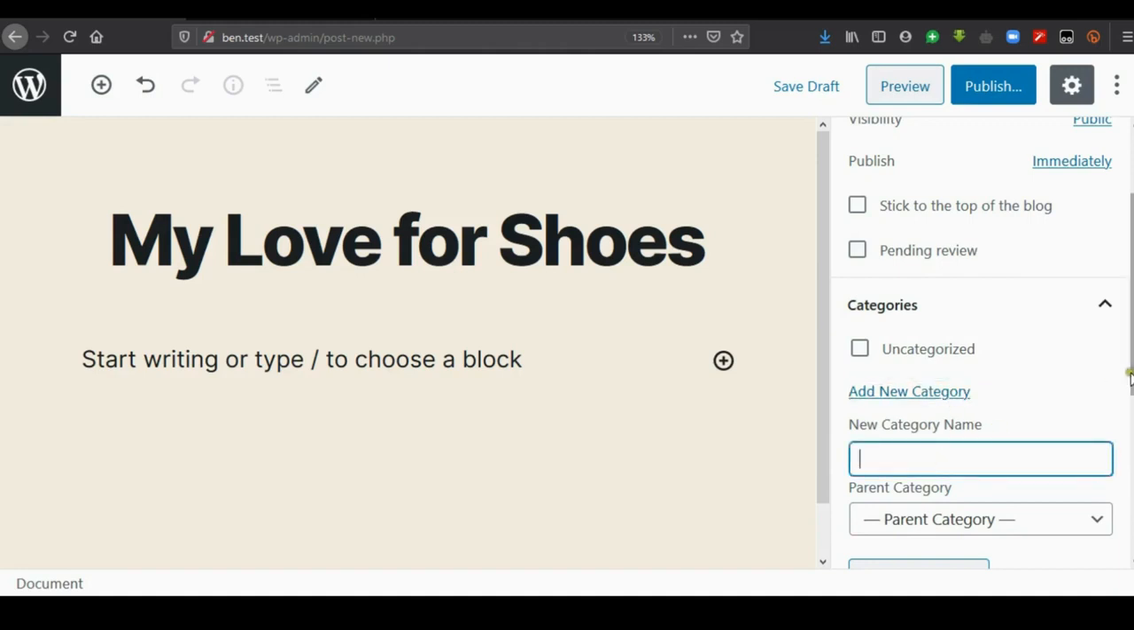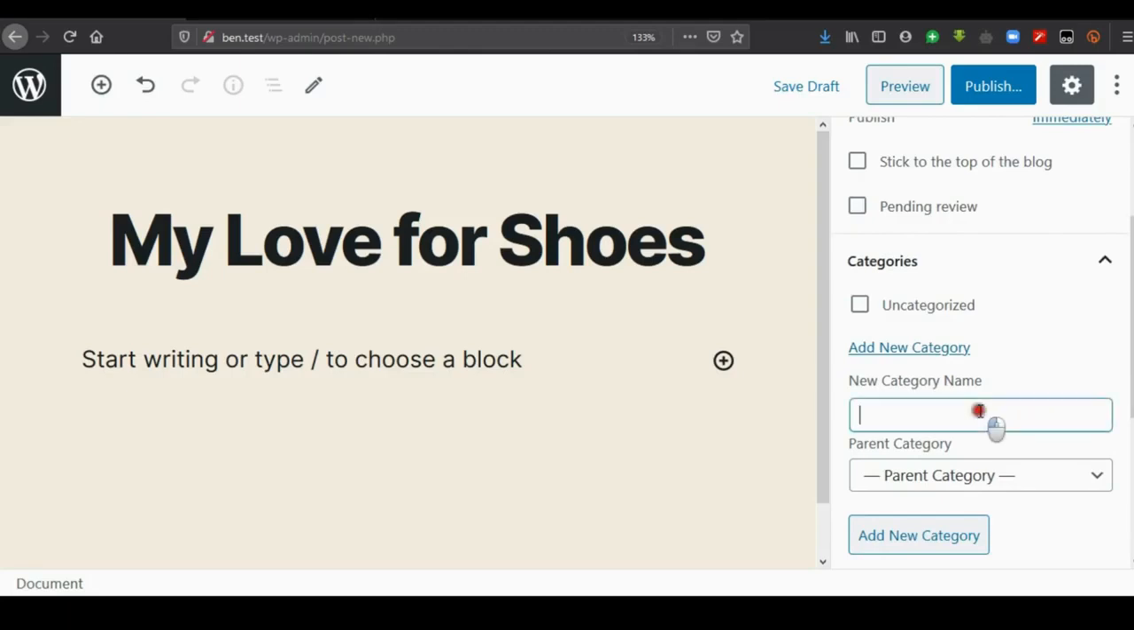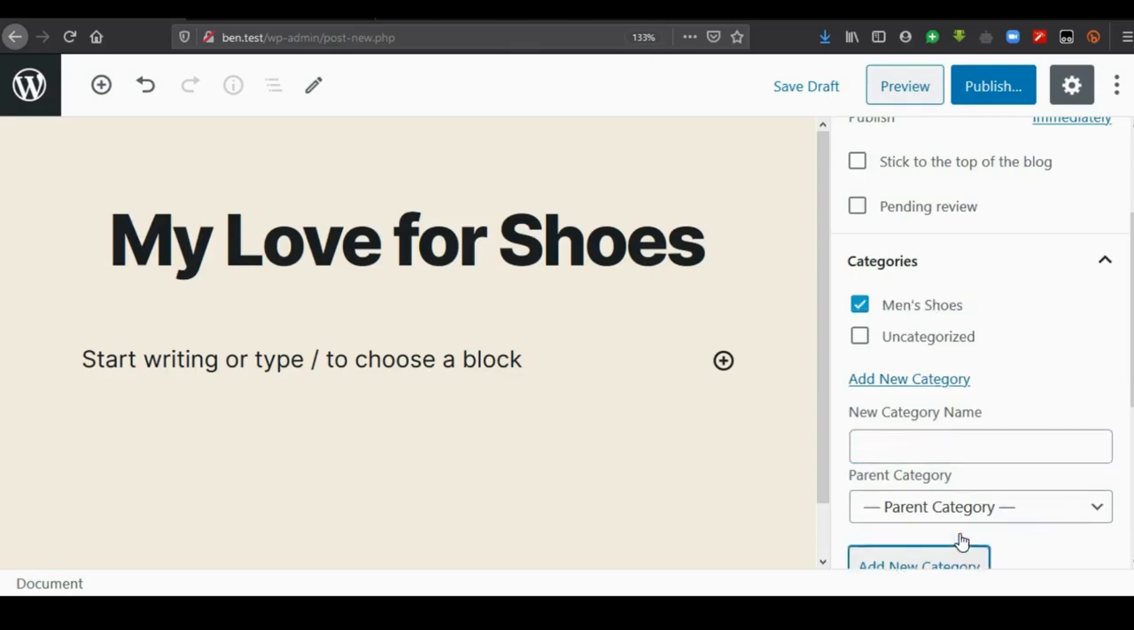So we are going to type the category name. So let's say men or men's shoes. Anything that will resonate with the audience. So you add category, and this category by default is going to be assigned to this particular post. So having done this, you can now add your content.